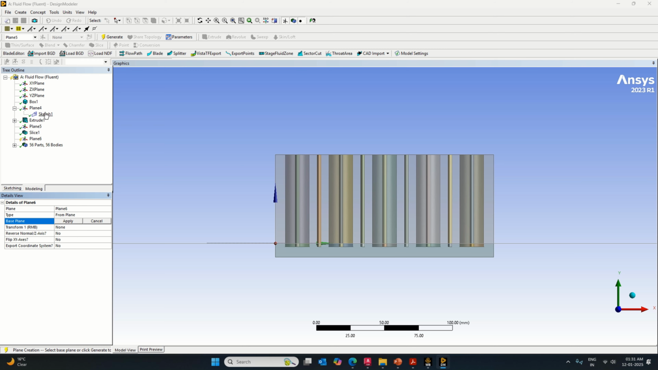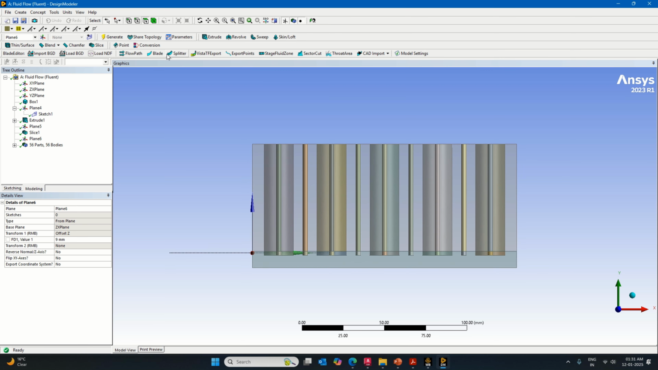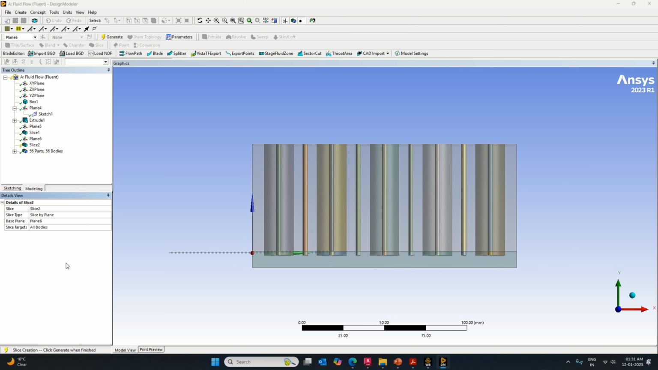Okay, so you can take it offset ZX, make it transform. So let's say offset Z, let's take it 8, or 8 or 9, whatever the thickness you are considering, 1 mm as thickness for example. So here it will be. So generate is done, then go with the slice operation, make it apply and then generate.